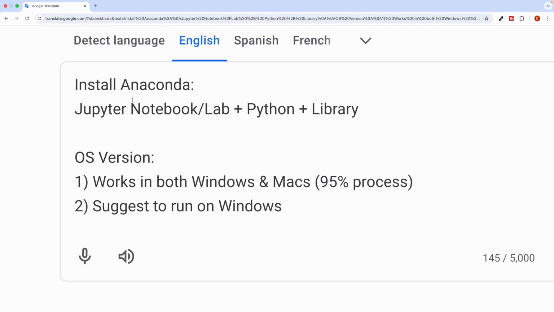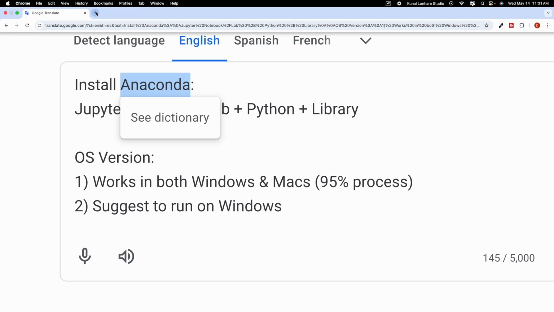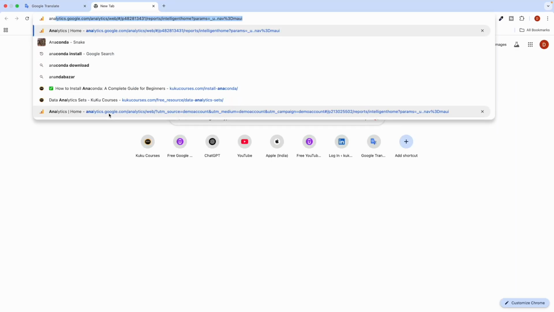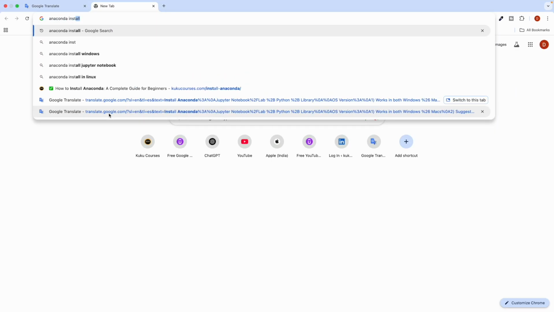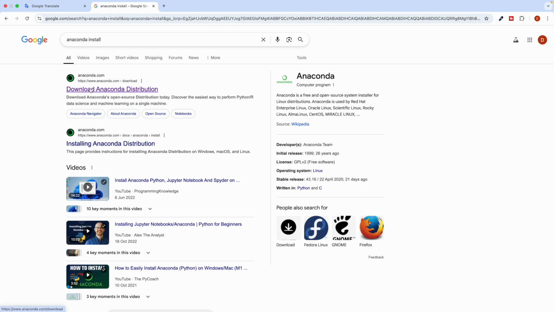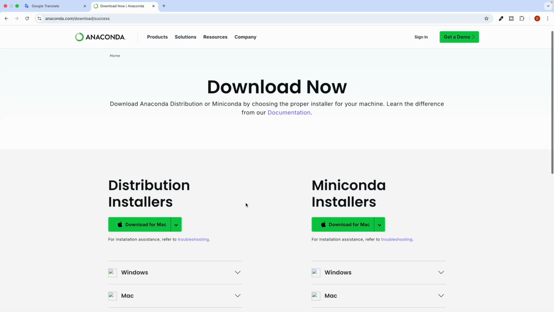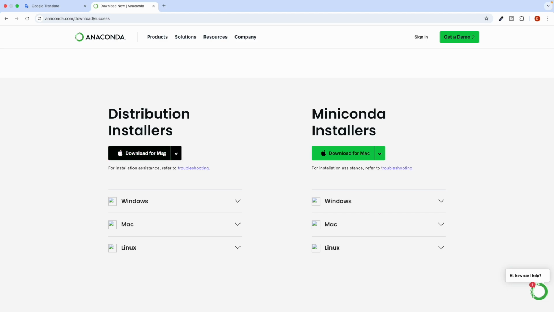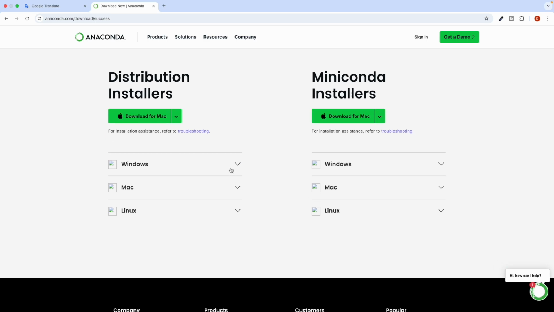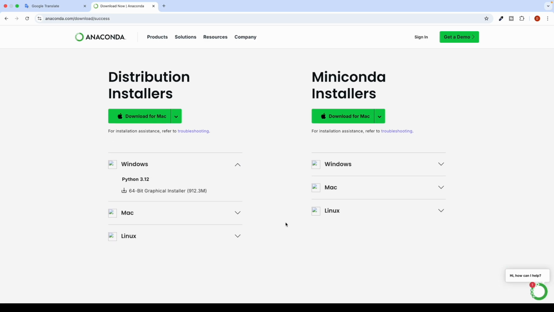Now let's see how we can install Anaconda. Just search for Anaconda install, and then you will see and download Anaconda distribution. Click on this Anaconda download, click on skip registration, and you can just download it for Mac, let's say for Windows as well. It's automatically going to populate, but you have to go with whatever version you want. So just select that.